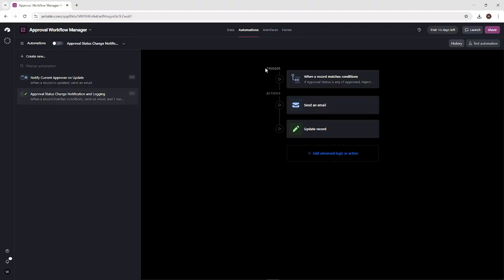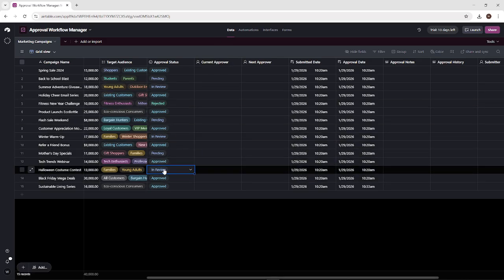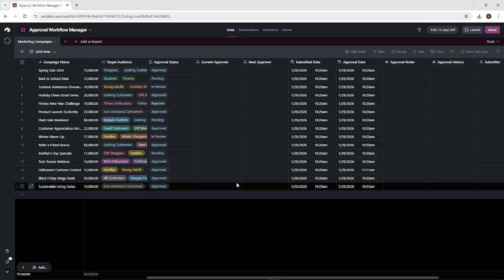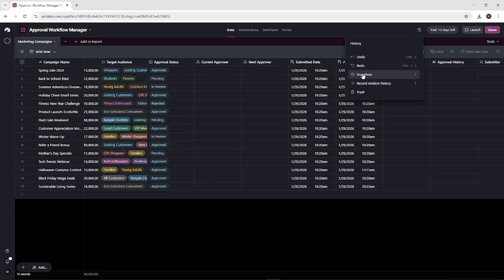Submit a test record and change the approval status. Confirm notifications fire, fields update, and views reflect the change. Check the run history if something doesn't behave as expected. When you're satisfied, turn the automation on and monitor runs for a few days. Tweak triggers, actions, or view filters as needed. Over time, review approval logs and snapshots, and update automations if your team or process changes.